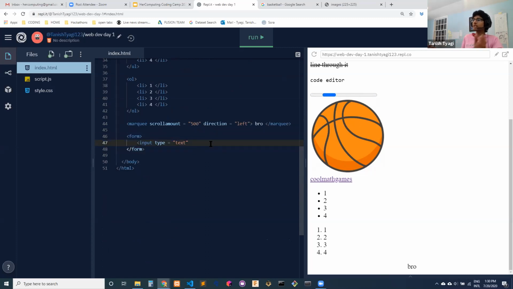Inside here, let's say we want one field where they need to put their username. What we can do is set the input type to text, and let's do a placeholder. So the placeholder says enter username. And now here we can just close it.